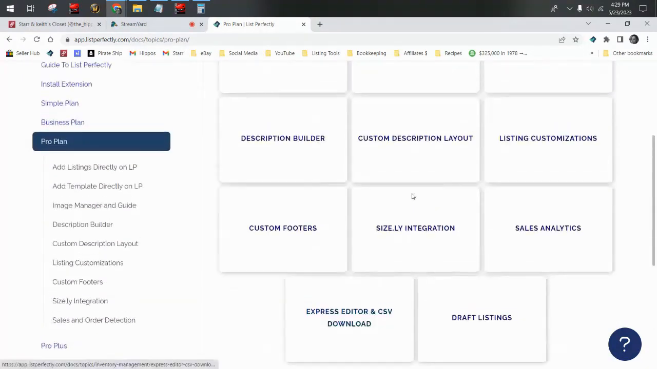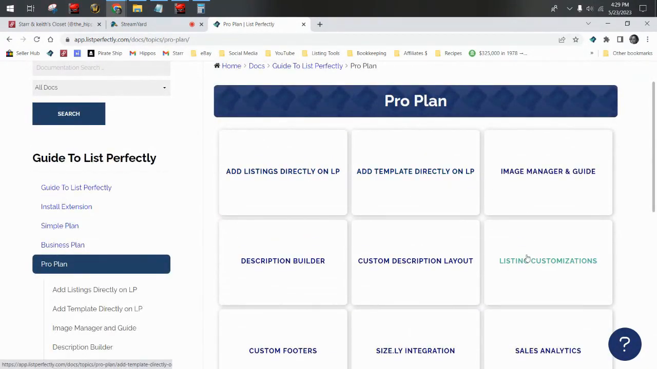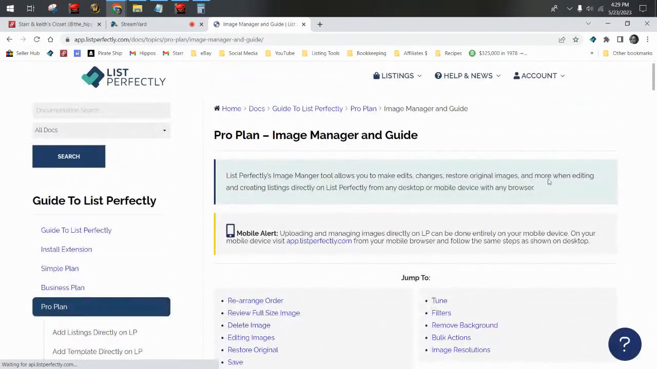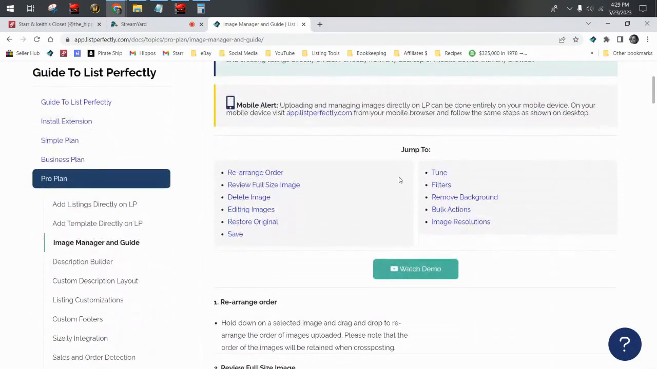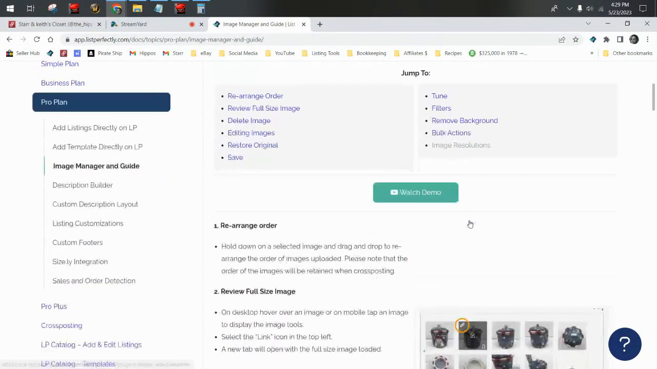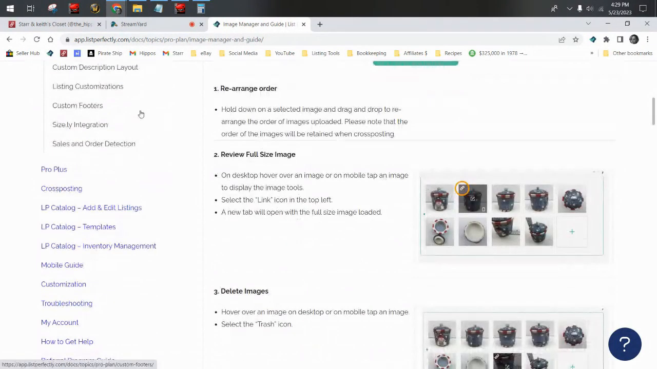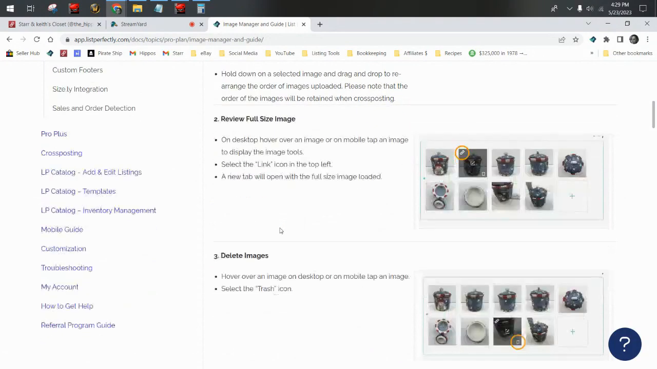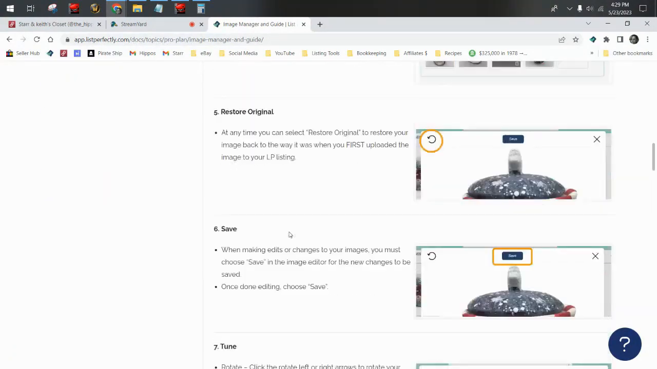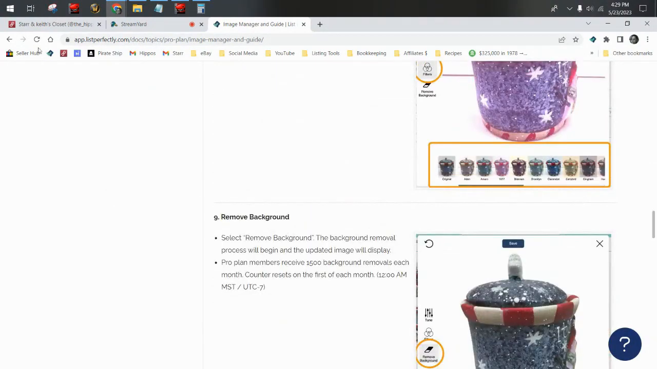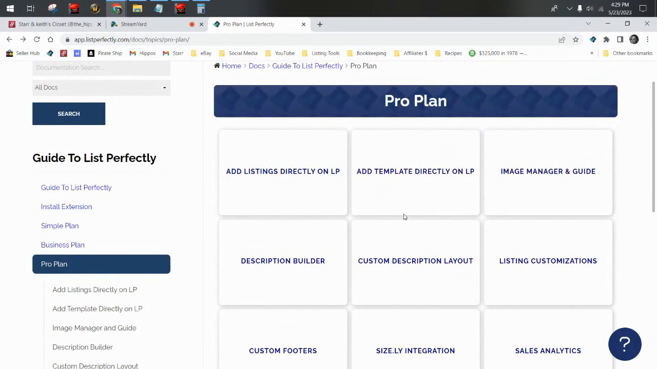And you can see here, there's a ton of information. Let's say I need image managing help, right? So this is going to take me to all these different topics that I can jump to. I can watch a demo, or I can read. Some people learn best with videos. Some people learn best with reading. You have options. I love List Perfectly's training guides. They have something for everyone, regardless of how you learn.